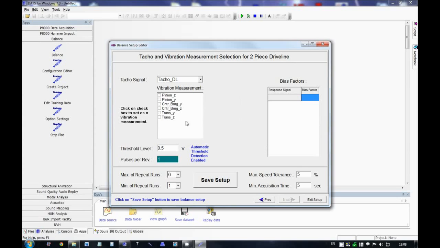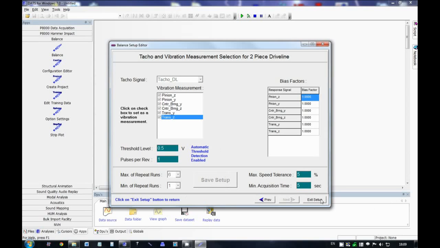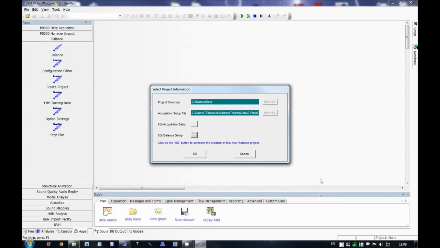Now on this page we're going to choose out of our acquired signals which ones are actually going to be used for the balance vibration measurements. So I'm going to right click on this option and select all to highlight all those vibration measurements. So we have Z and Y signals on each measurement plane. So I'm going to click save to save this setup, and now I can exit the balance setup.